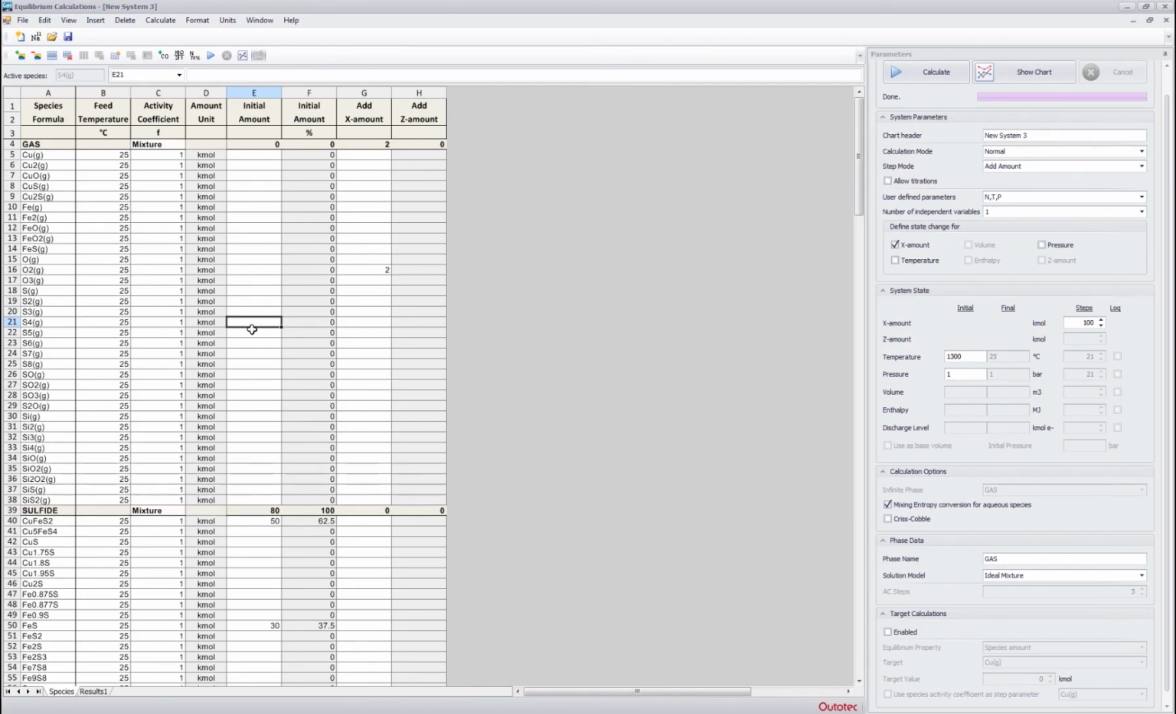Okay, so that's it. So now you should be able to use all the main functions of the equilibrium calculations module, define your own systems, and set the correct calculation parameters for the system.